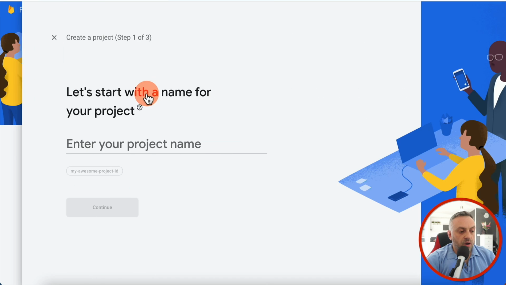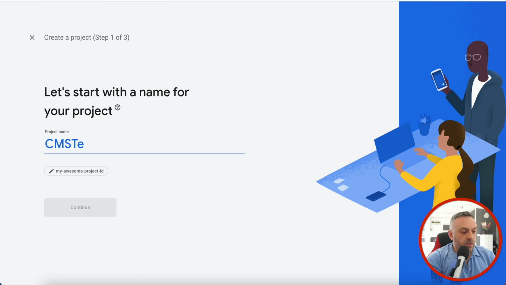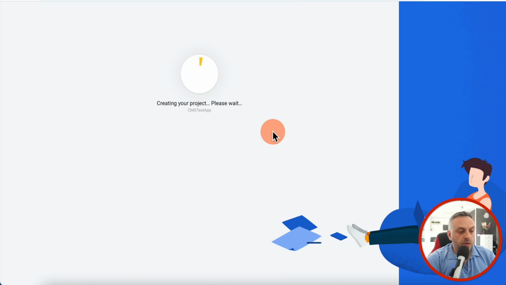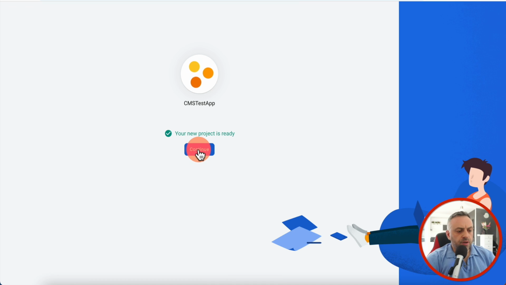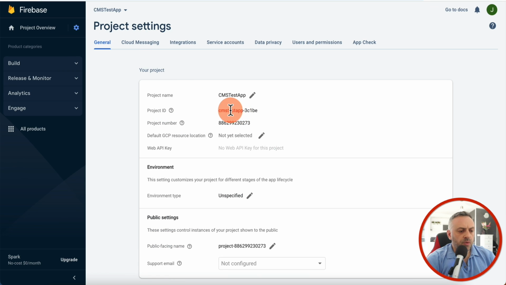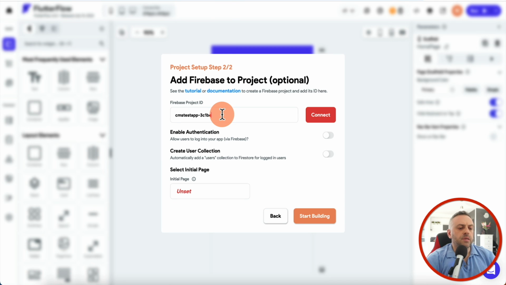So I'm going to go into Firebase. I'm going to say add a project. And I'm going to say this is going to be CMS test app. I'm going to hit continue, create project. All right, the project is created. We're going to hit continue. Next, we're going to hit this gear icon. I'm going to go to project settings. And we're going to copy this project ID. We need it for the app. So we're going to paste it here.